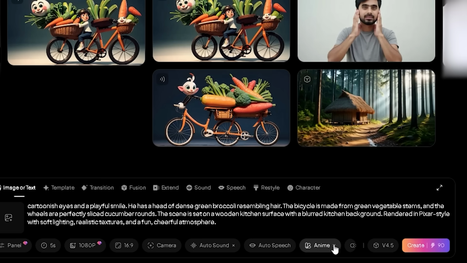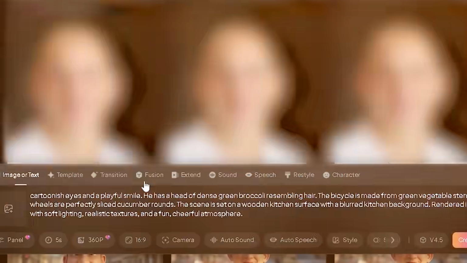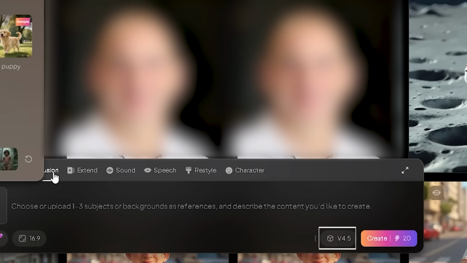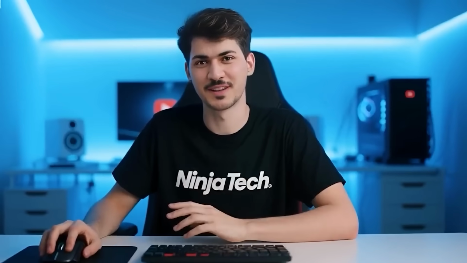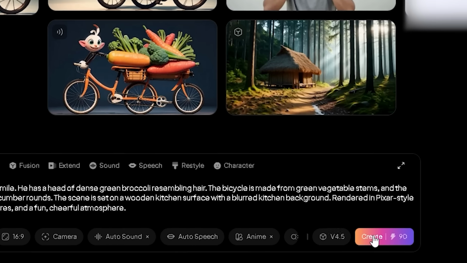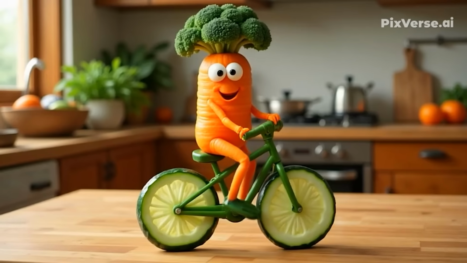And here's the really exciting part. PixVerse just launched version 4.5. This new model gives you even better video quality. Plus, it supports fusion models. Choosing the right model is super important, because it helps PixVerse understand exactly what you want, so it can create the perfect video for you. As everything is good to go, just hit the Create button, and in seconds, an eye-catching AI video is ready.